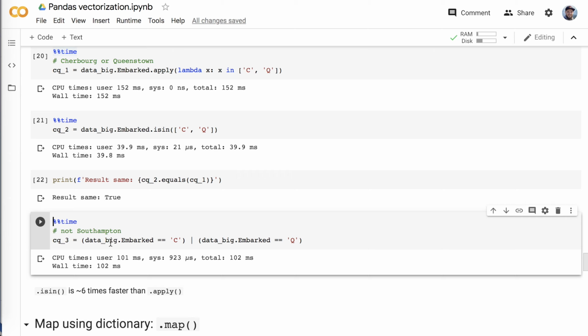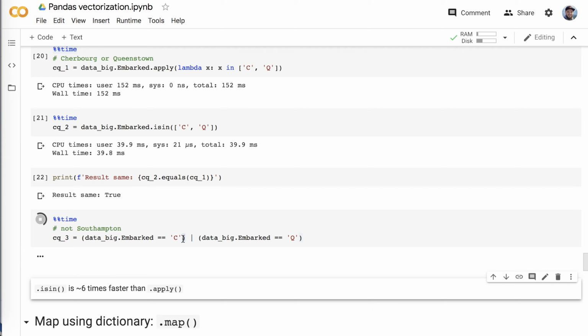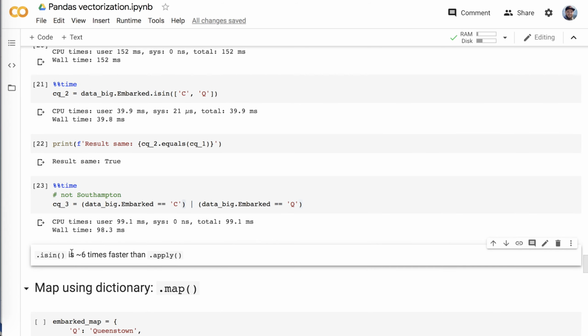Also, there is an option of comparing. In our case, we just compare two values for two values, and we can write code in this way, but it will take even longer than our isin call, like twice or 3 times longer. So isin is pretty fast, and it's faster than apply. You should use isin if you want to do this operation.